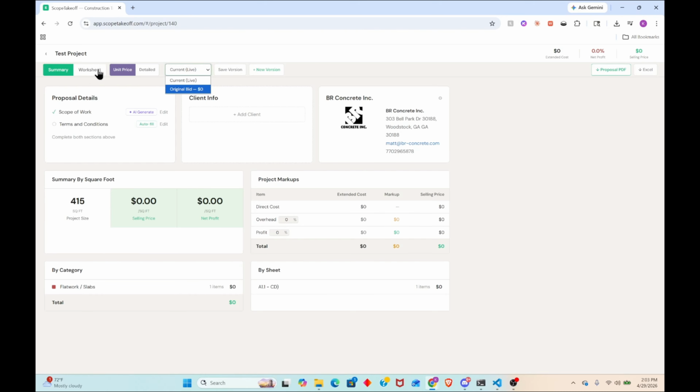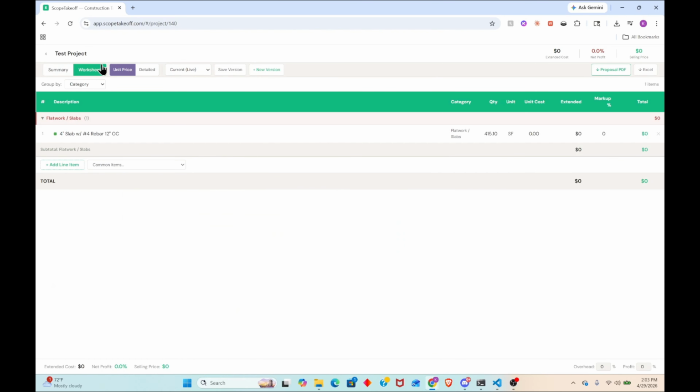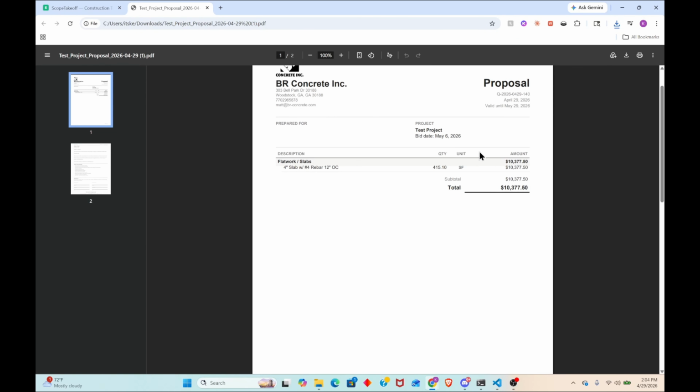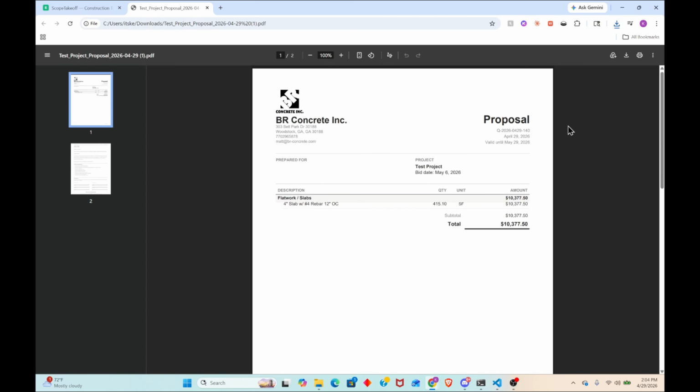After that, we have the worksheet, which within this worksheet tab, there are actually 2 views. You have your unit price view, which is if you just want to price $25 a square foot and send it. You can generate a proposal and it's going to price at $25 a square foot unit price.